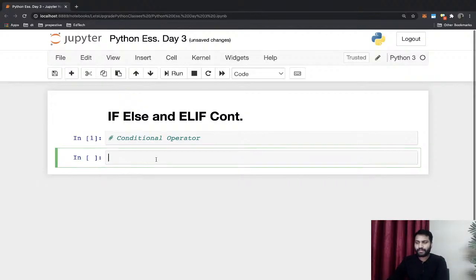So what do you think, what are conditional operators?